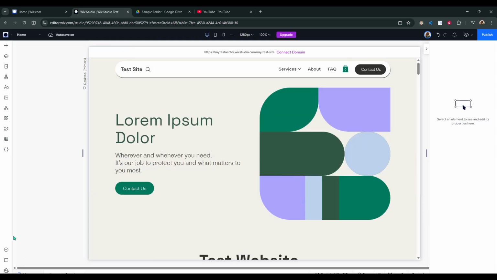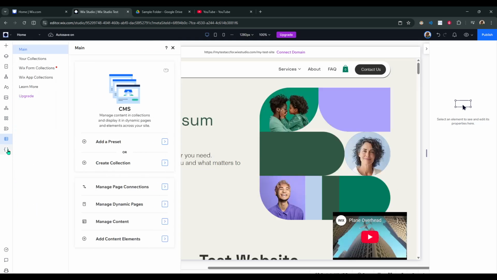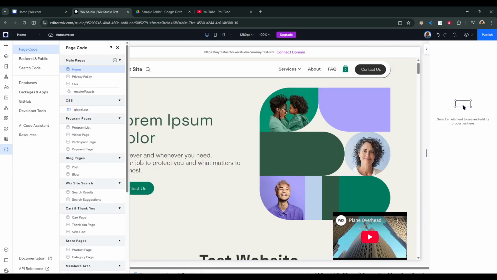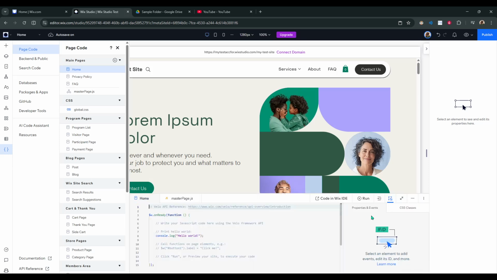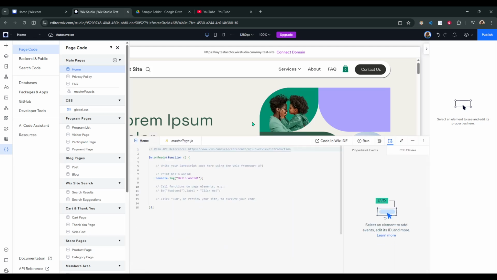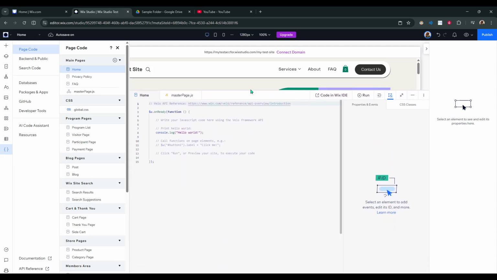If the coding panel ever disappears, just return to the same code icon in the left sidebar to ensure Dev Mode is toggled on. And as you work, you'll find controls within the editor to save changes and test your site, so you can iterate confidently while keeping everything organized.